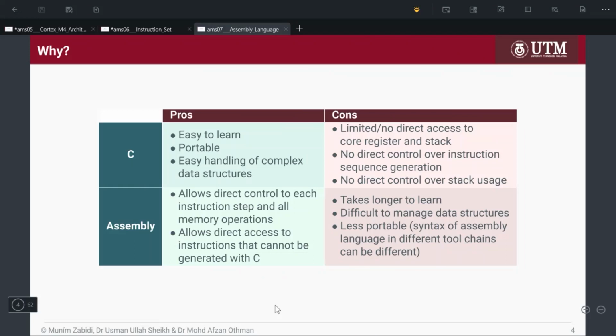But you also need to use assembly sometimes because it allows direct control of everything, and there are some assembly language instructions that can do what C cannot do. For example, turning off interrupts. That kind of instruction must be done in assembly.